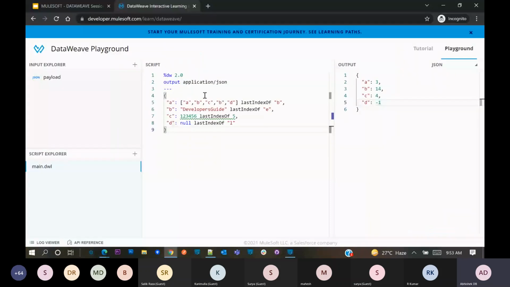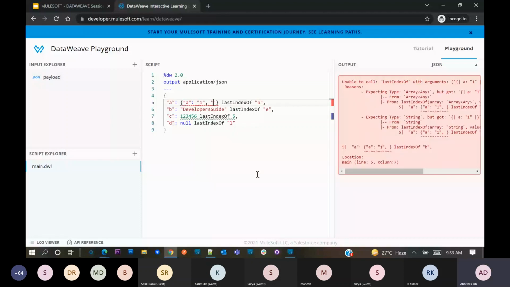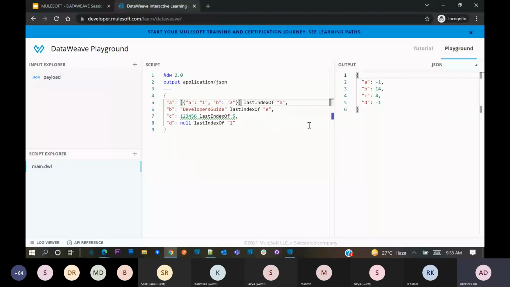Let's see, suppose I take this object, I give it the value as 1, and I take this object, I give it the value as 2. Okay, it gives me an error. See, it expects an array. Let me make it an array also. Let us see. See, it doesn't work on that. Let me take the value. No, it gives me -1. Okay, it doesn't work on this.